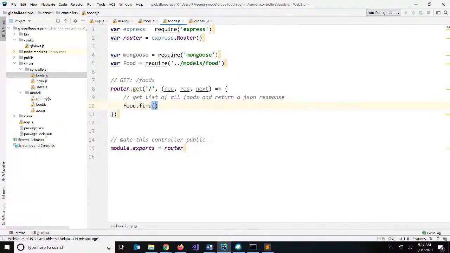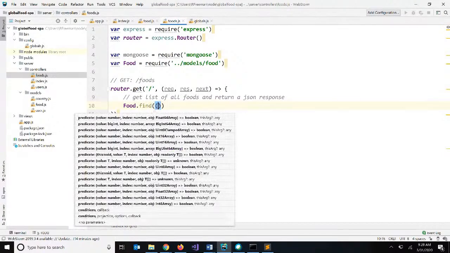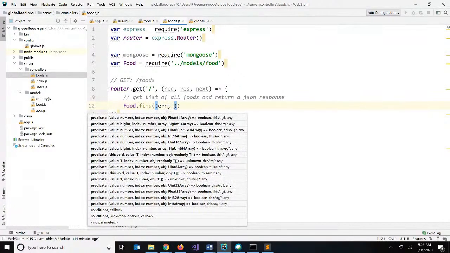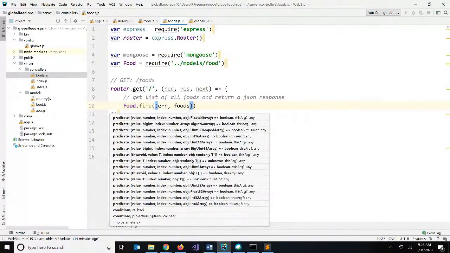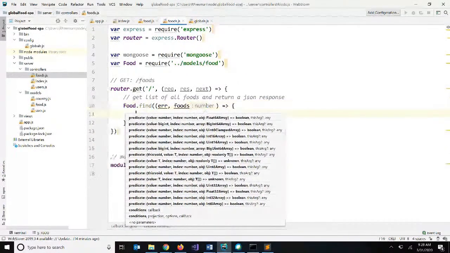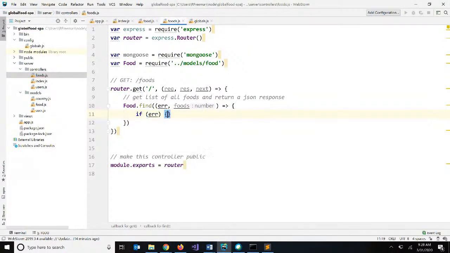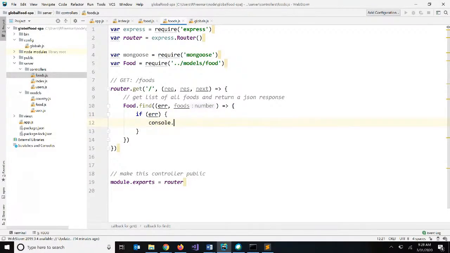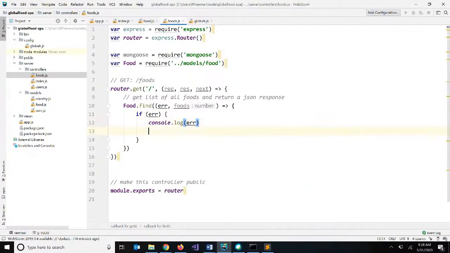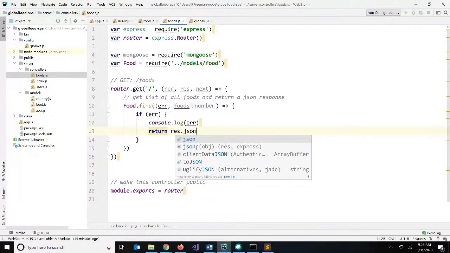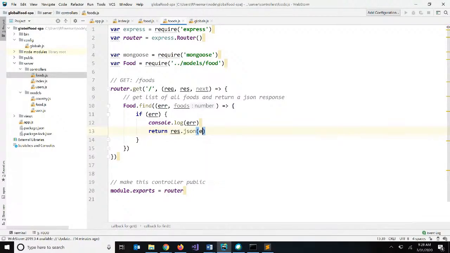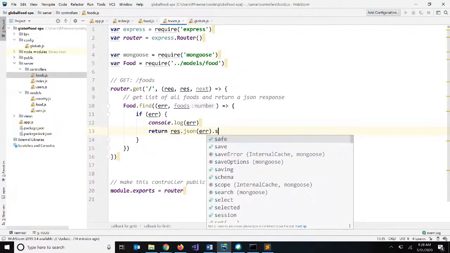We'll call food.find, and we're either going to get back an error or we'll get back a list of food. If we have an error, we can maybe log the error, and we can return a JSON response where we include the error and we'll send a status.